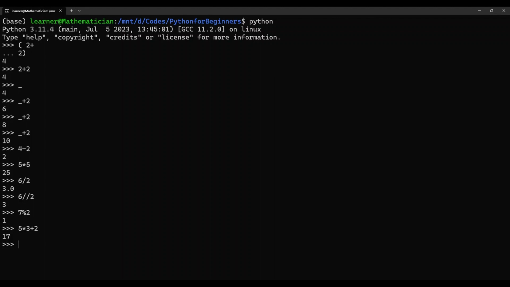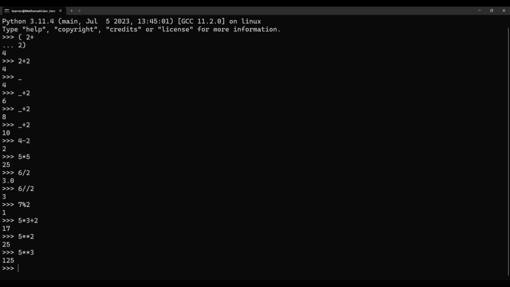Now, if you want to use power, you will use two asterisks. If you want to calculate 5 squared, that will be 5 asterisk asterisk 2. You can calculate the cube of 5 as well using the same. You can use the power calculations. These are the basic mathematical operations you would perform on numbers in Python.